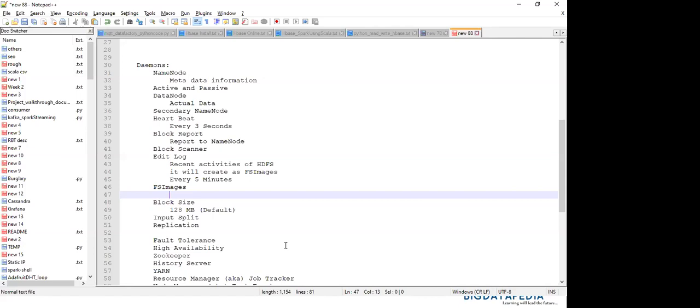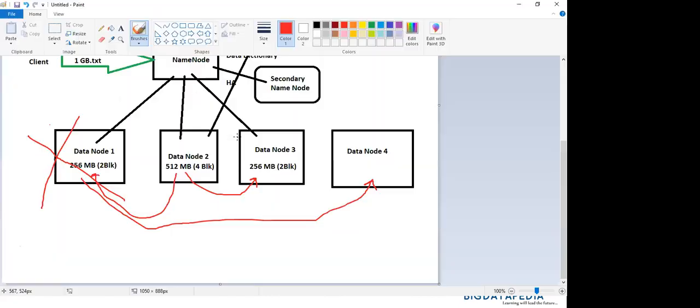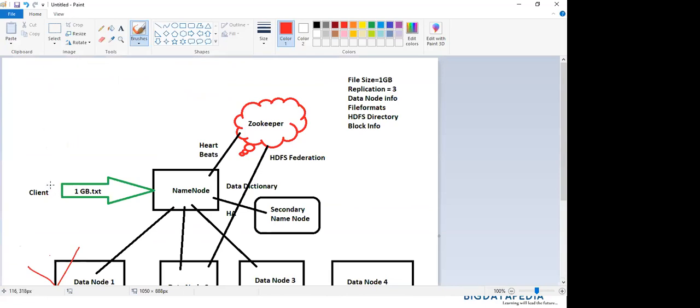Because if it is a disk operation, then delay will happen. So all the metadata information, once the name node is started, will be moved into RAM and kept there and monitored. So the name node will not work without RAM. That is major, because metadata information, when I send a request to the name node, I want to retrieve or store the data. Immediately the name node checks it in RAM, and then it proceeds.